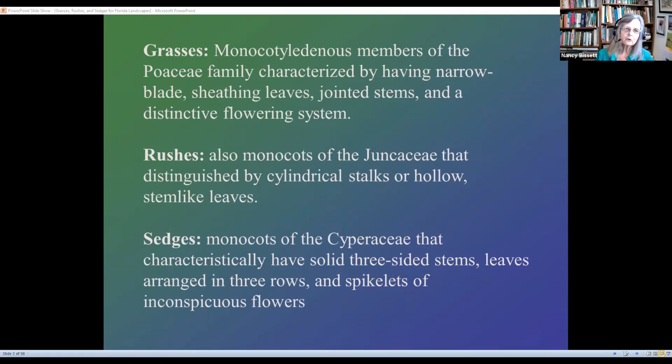So it's always a big question of how do you tell these families apart? Well, all of them are monocots. The grasses are in the Poaceae family. They're characterized by having narrow blades, leaves that sheathe the stems, jointed stems, and a distinctive and somewhat complicated flowering system. Rushes are distinguished by cylindrical stalks or hollow stem-like leaves.